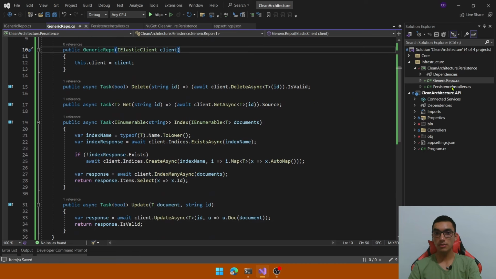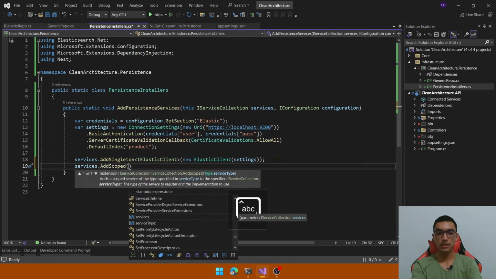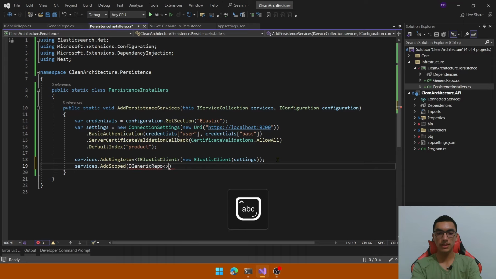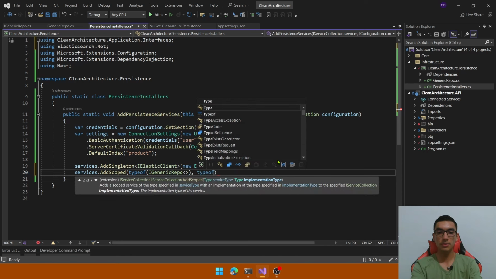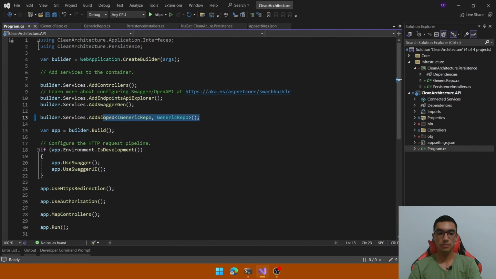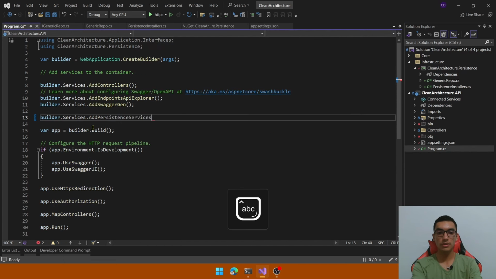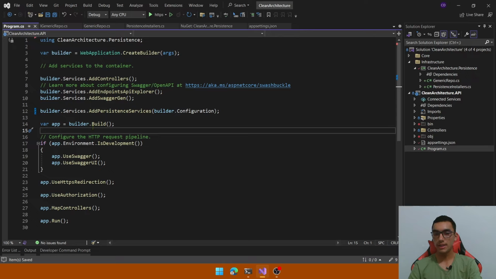So go to the persistence installers and register the service. So services.AddScoped, define the service type. In this case it will be typeof IGenericRepo. Okay, import the reference to the application layer, and the implementation type will be typeof GenericRepo. That's it. Go to the Program.cs file and call this AddPersistenceServices. So remove this part and call AddPersistenceServices by passing the configuration.